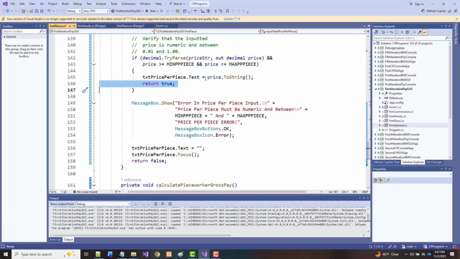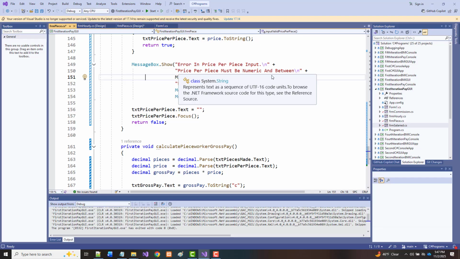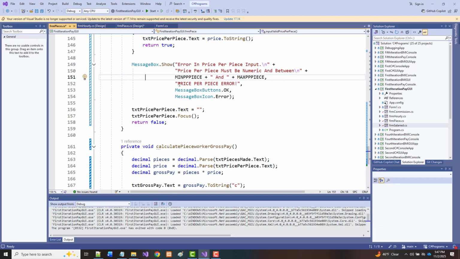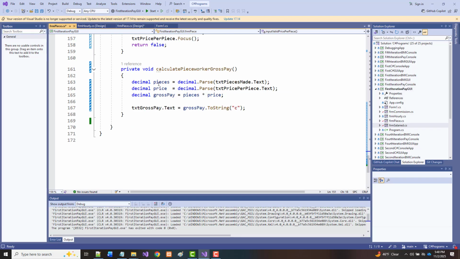All right, technically, we didn't even have to do this because if it's valid, the price is already correct in there. So that's not going to hurt anything, though. Otherwise, we're going to say there was an error in the price per piece. Must be numeric and between a penny and $1. Price per piece error. Okay. Clear out the field, set the focus, and return false. Then this is all we have to do. Pieces is what's in pieces made. Price is in price per piece. Multiply one by the other. Put the result when we get all done into gross pay, and then show it.